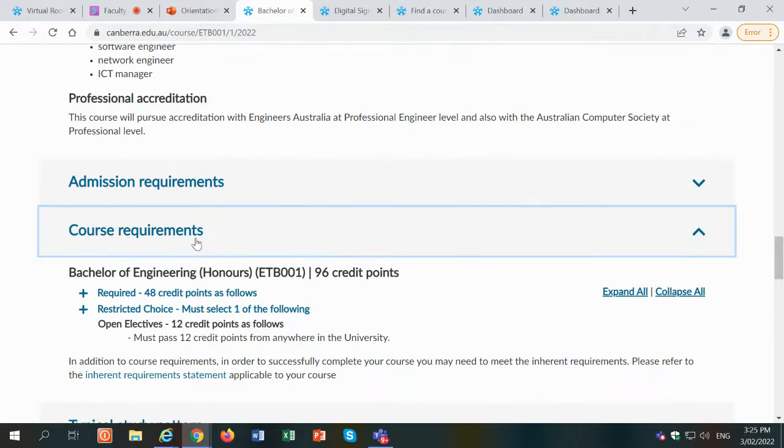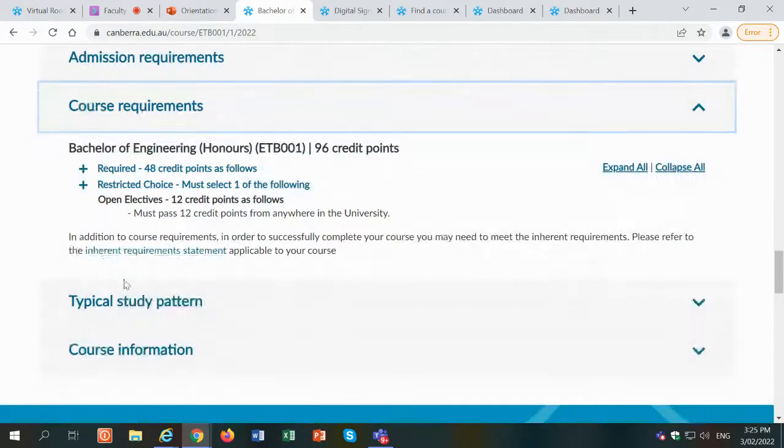What is the typical study plan for each one of you? We have a typical study plan for different courses. Sometimes you can change them a little bit, based on whether you have done credits outside or if you want to do electives, but there is always a typical study plan.